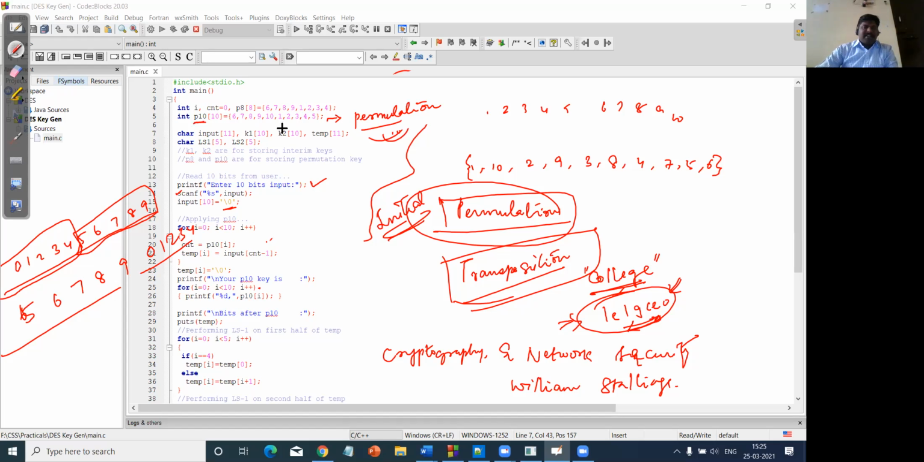Followed by that, the temporary variables are the required variables to store k1, k2 and temp values, and then ls1, the variable in which we store the result of the left shift 1 for the first 5 bits as well as the second 5 bits. Because, as we discussed in the theoretical explanation, the entire data, irrespective of the key or the plain text, is going to be divided into two.